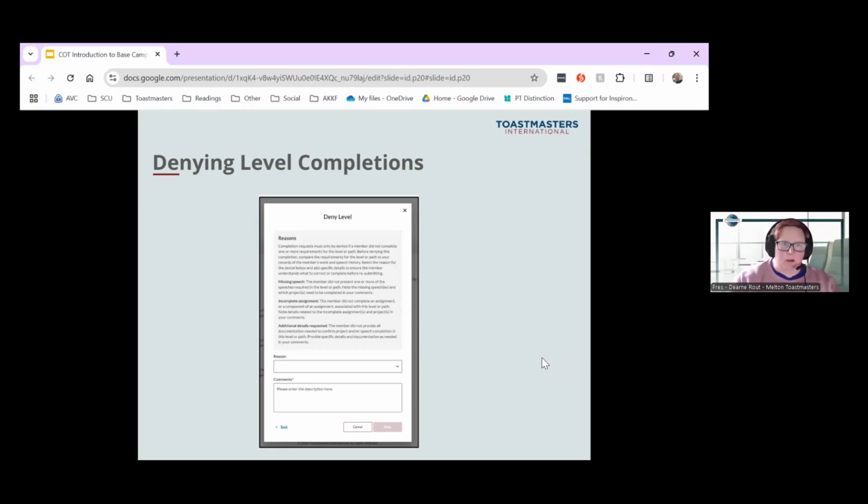So that comes back to not telling the VP what speeches you've done, people having not done the project, and you do put comments there. So make sure if you're going to deny a level completion, particularly for VPs, having that dialogue, because it could just be a misunderstanding from the member.